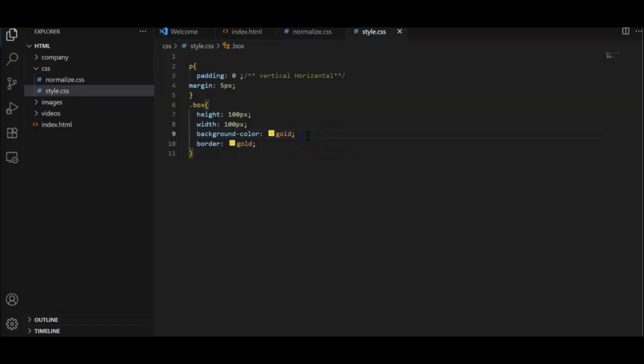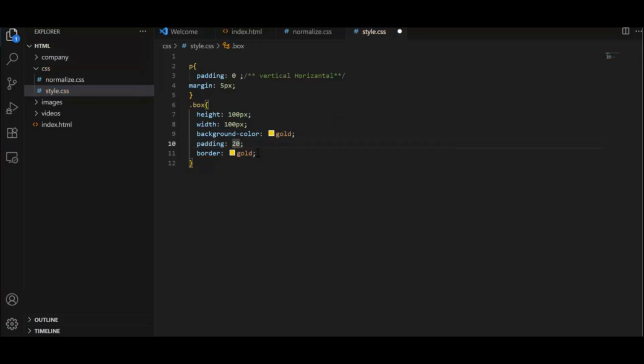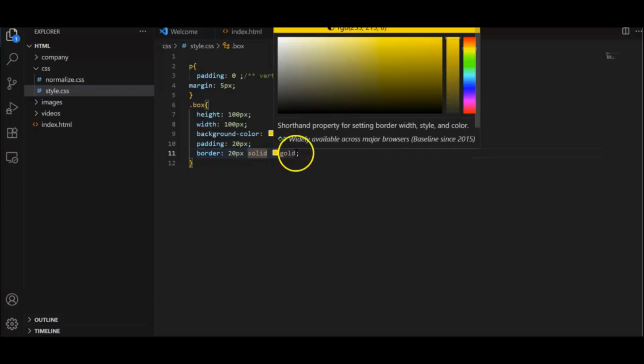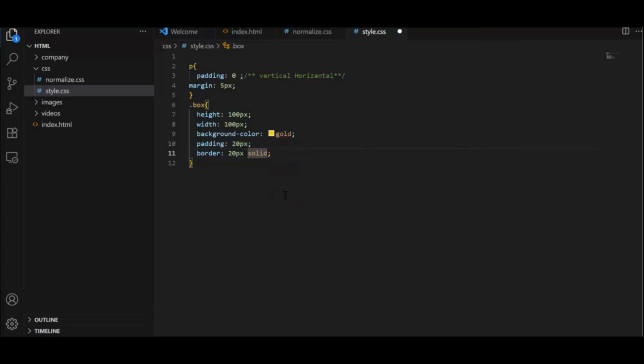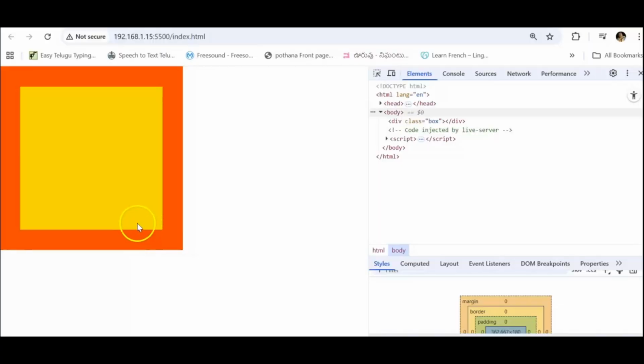Let us add padding of 20 pixels, and let us add our border of 20 pixels solid, and here we take orange. Better we take orange color, not gold. Orange, right? Let's take this orange red. Let's save the file and see the results. So you see the padding and border, color, everything, correct?